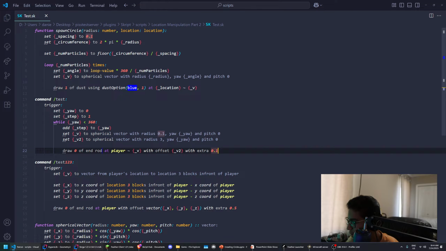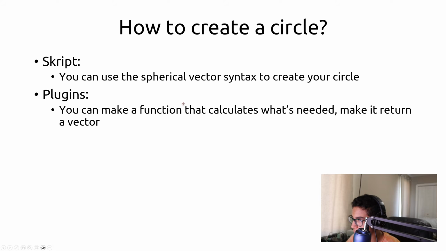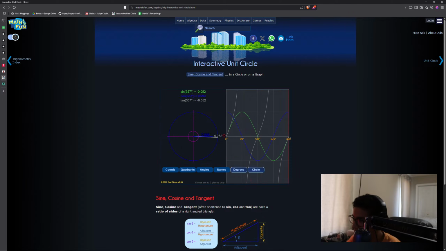So yeah, I'll teach you guys how to do circles. First of all, how to create a circle. Don't overcomplicate things. You have the x-axis, the blue thing, and the green thing is for the y-axis. You can see the degrees. Essentially, we're going to loop 360 times, and this is going to be the degree.